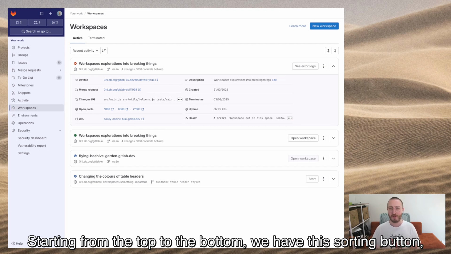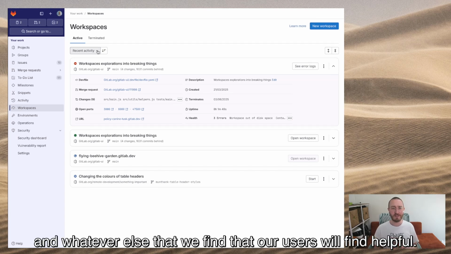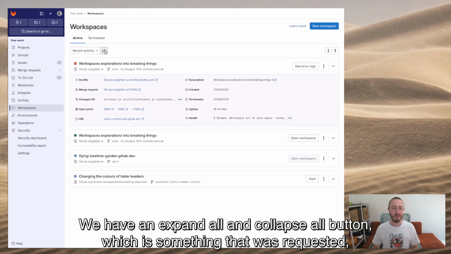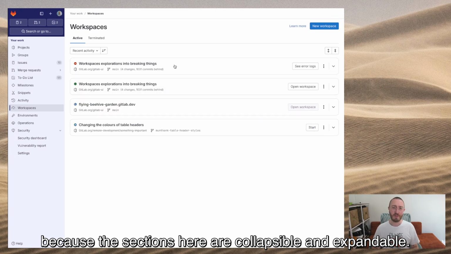So starting from the top to the bottom, we have this sorting button. So you can sort the workspaces by recent activity, by status, and whatever else that we find that our users will find useful. Cool. We have an expand all and collapse all button, which is something that was requested because the sections here are collapsible and expandable.